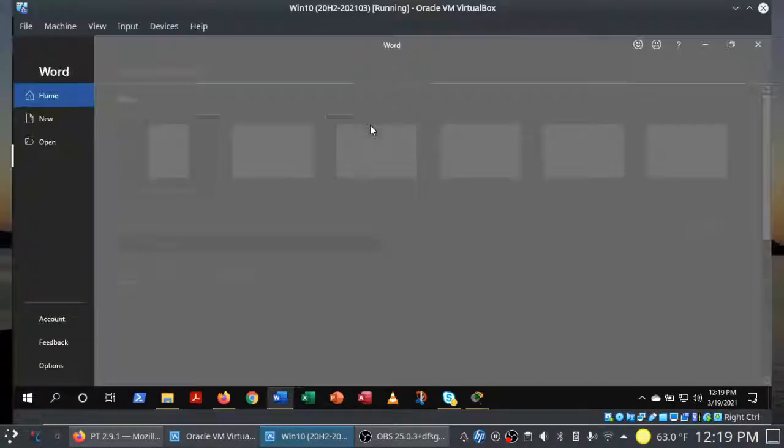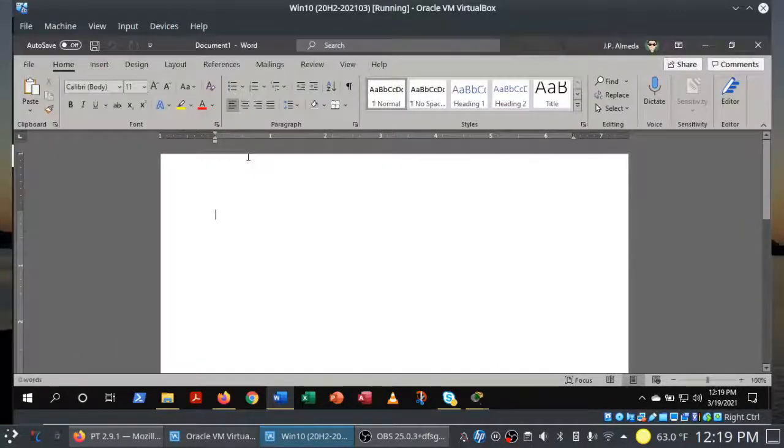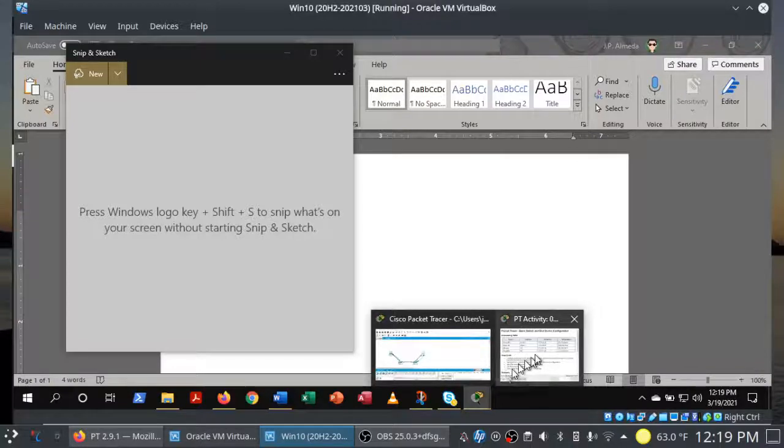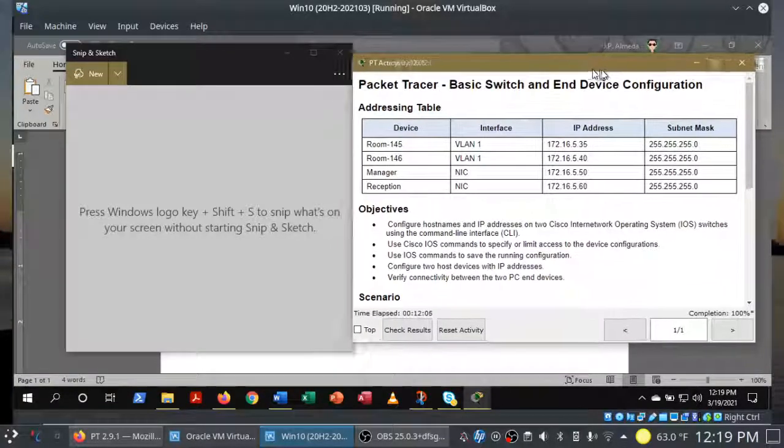So let me launch my Word document. And this is Packet Tracer 291. And put your name here. For me, it's Professor Almeida. But put your name there. And let's go ahead and take our screenshot. You can see I've pinned the Snip and Sketch app. And we need to set this up before we take the screenshot.